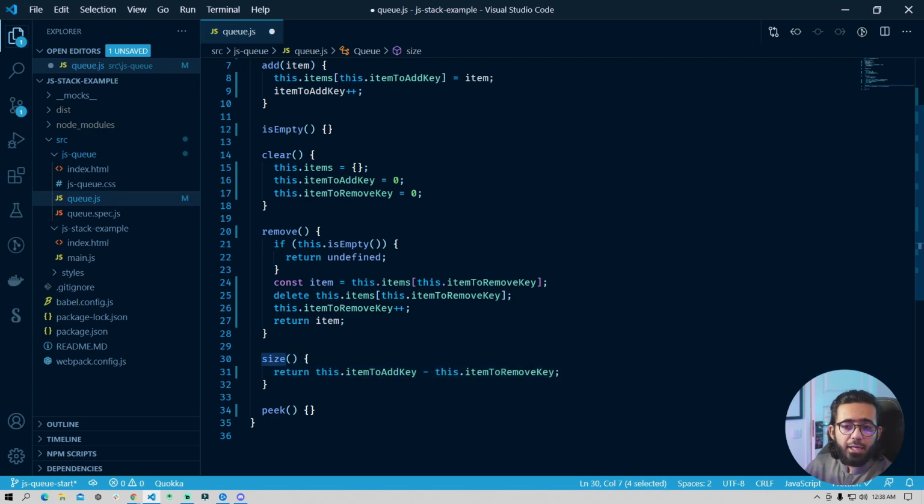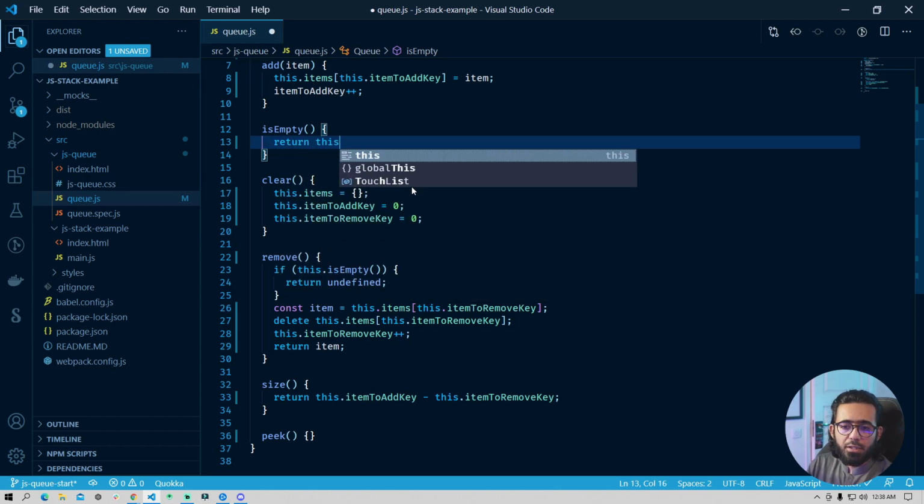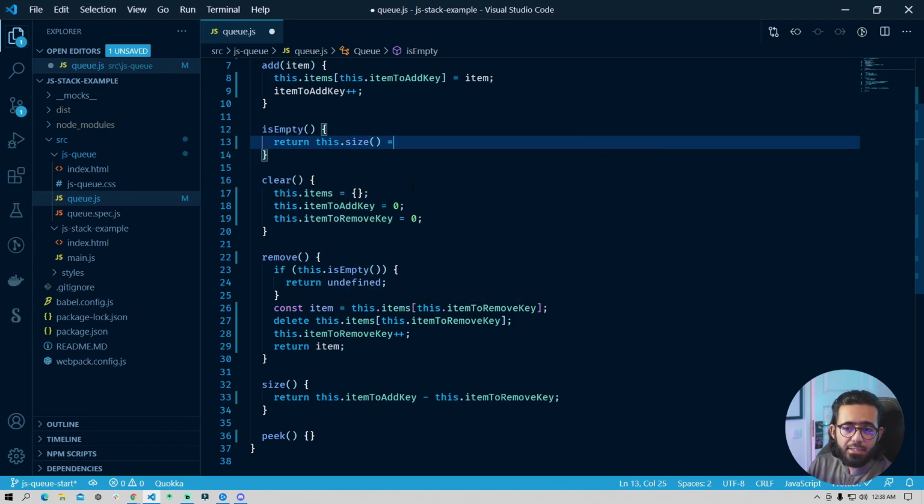Now in order to check if a queue is empty, we can simply say return this dot size. So we are going to get the size and then we are going to check if it's 0. So if the size is 0, we know that this is an empty queue that we are talking about.